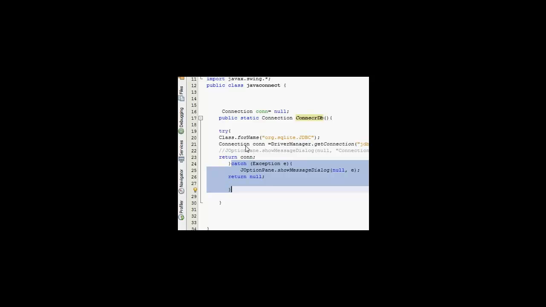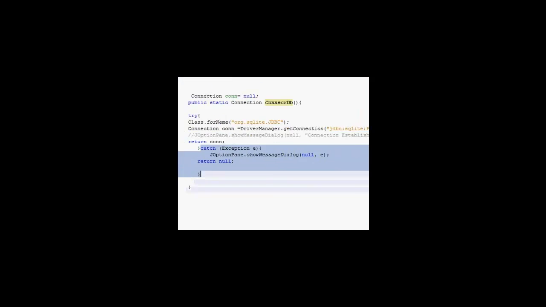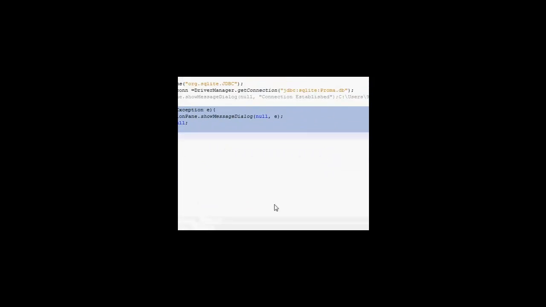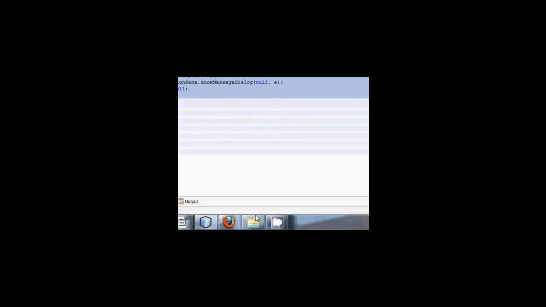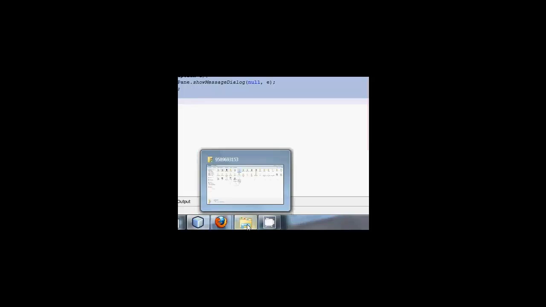Then you have to write Connection con. You can give it any name. I have given it con is equal to DriverManager.getConnection, and in the bracket you have to write, I'll show you, jdbc:sqlite: and the file you have already made in SQLite, which is the project123.sqlite file, and you have to give the path.